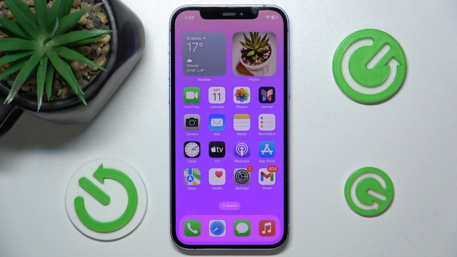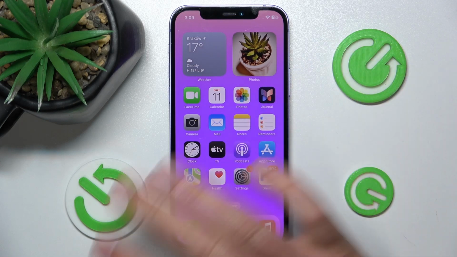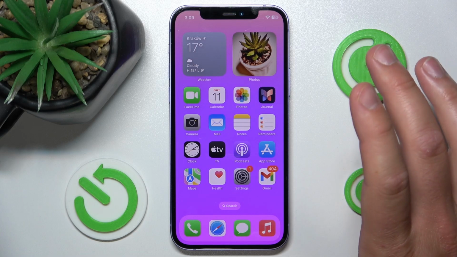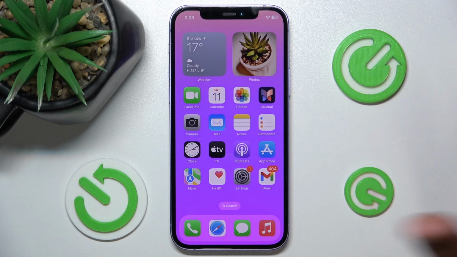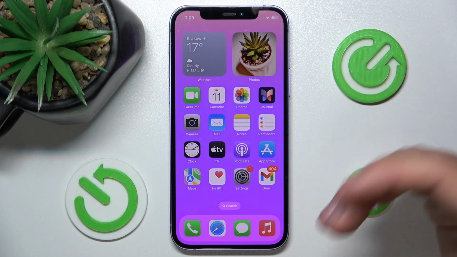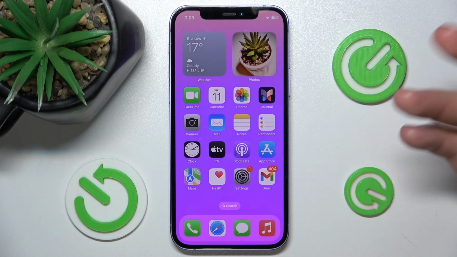So today in front of me is the iPhone 12 with iOS 17.4, but it really doesn't matter which iPhone you have or which version of iOS you have, it is all going to work the same on every iPhone. So what is reader mode? First let me show you how to turn it on, and then I will show you what it is.